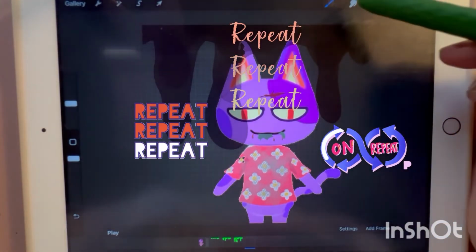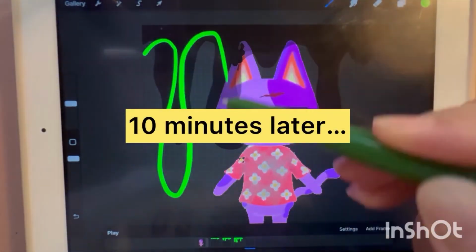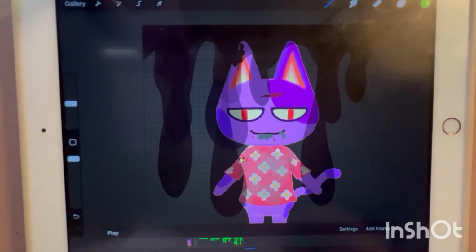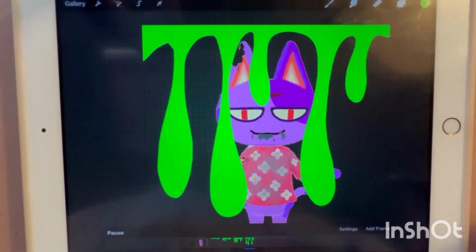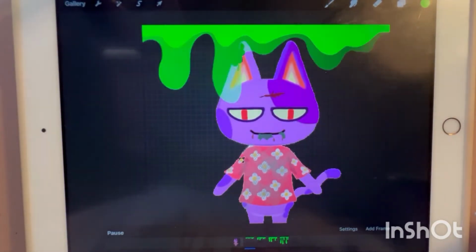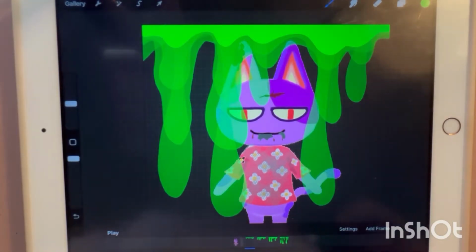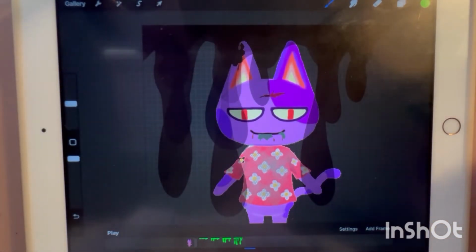And just rinse and repeat. Let's just see what this looks like so far. Nice. Pause. And back to frame number 5.